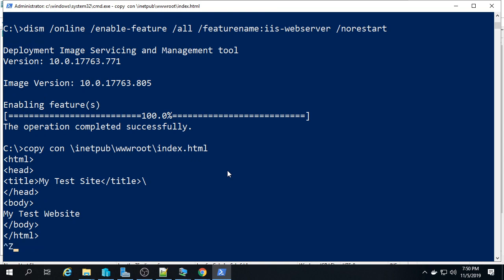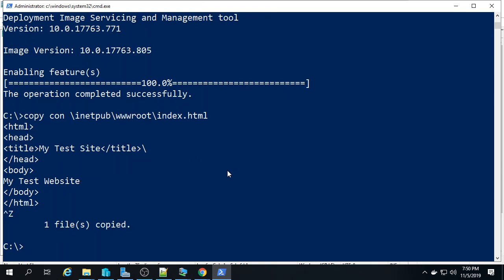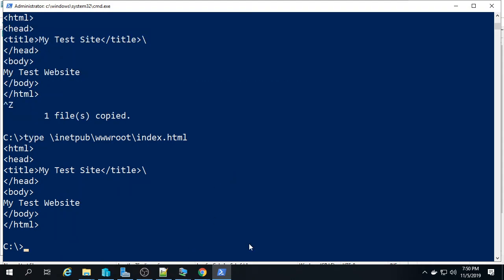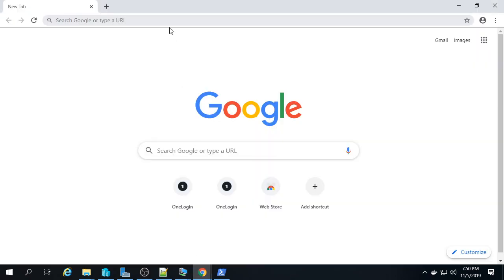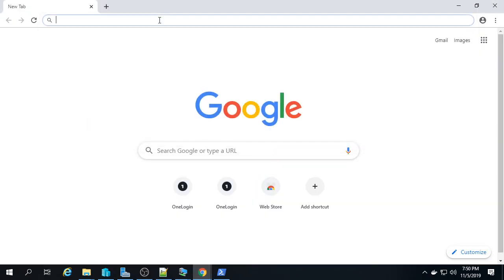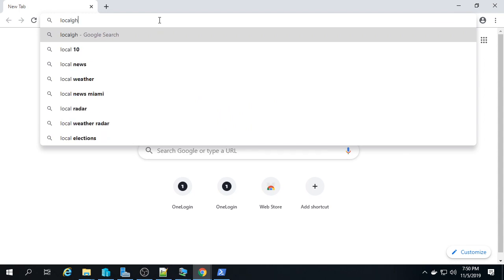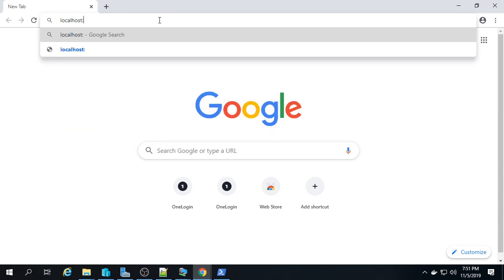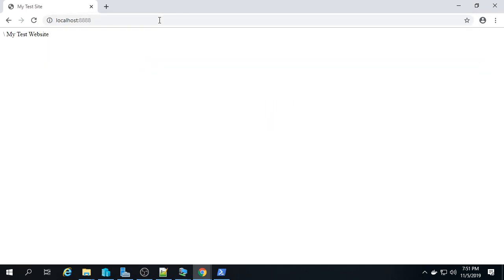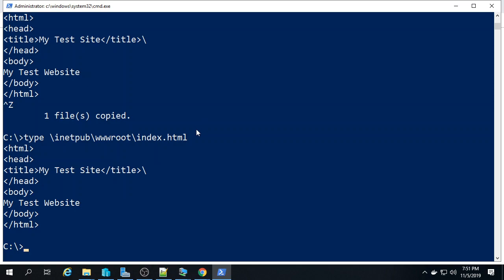If I press F6, it'll save the file. If I do the word type, it'll display the file. So if I go to the real machine and type in localhost, guys, I have that extra slash there. So we created a Nano container.